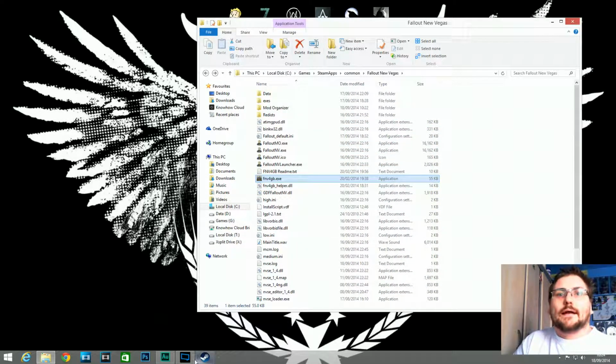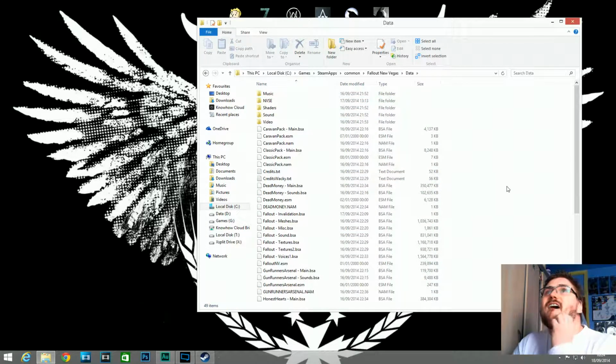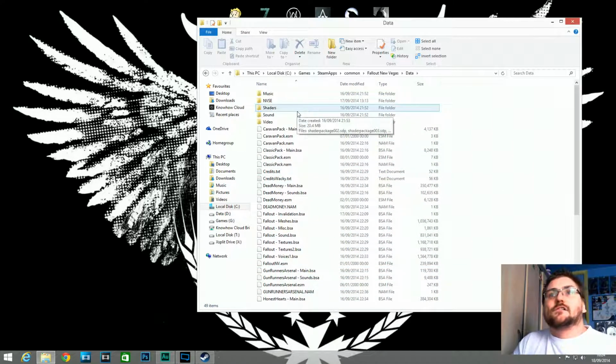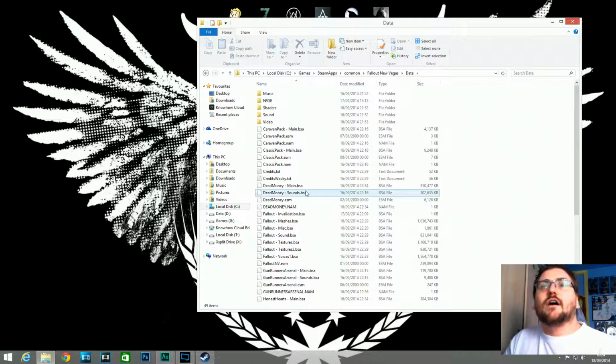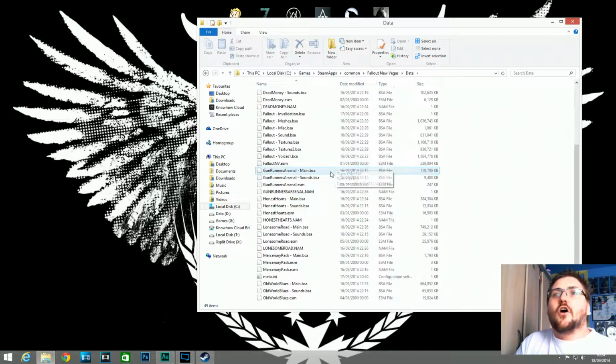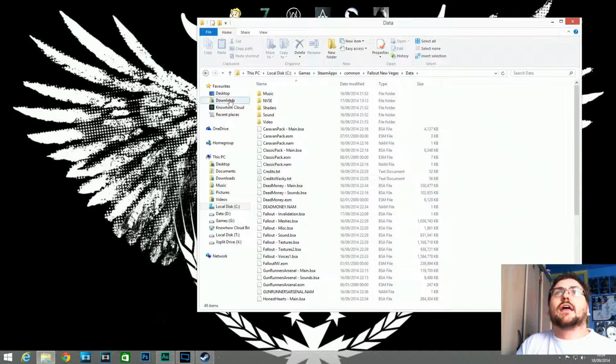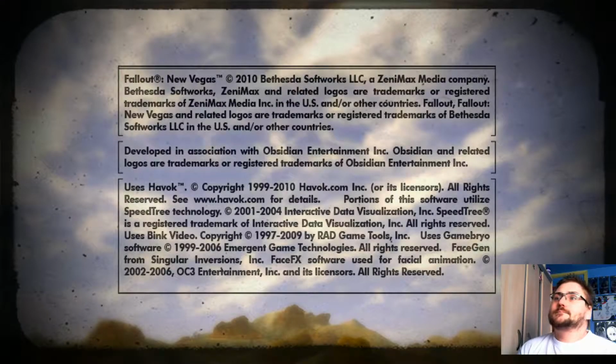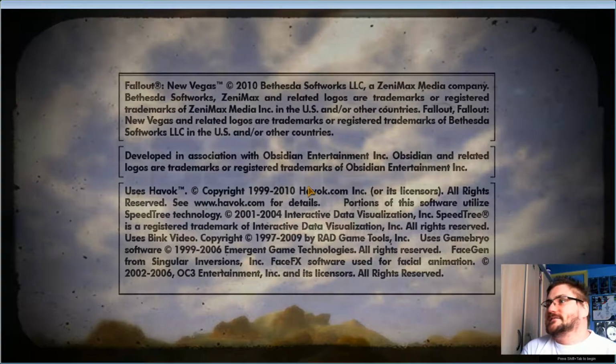So again, I'll just show you quickly now what happens if I go into my normal Fallout New Vegas game folder. If I go into the data, you'll see there's no textures folders created. All those files that I've installed in Mod Organizer are not in the default game folder. So for example, if I right now just click on that and run it, we will see a difference.